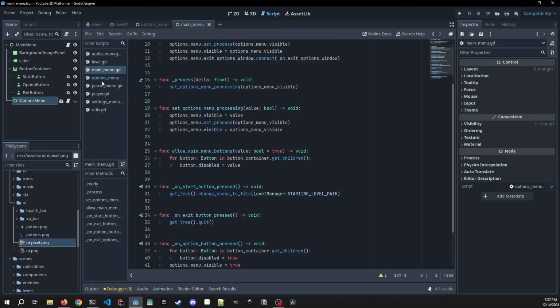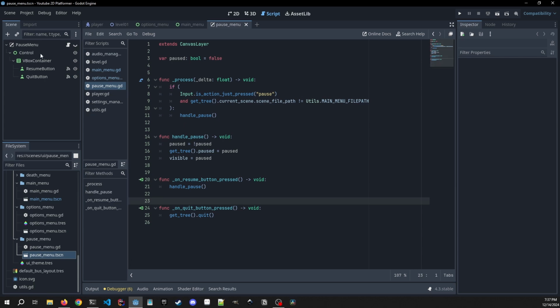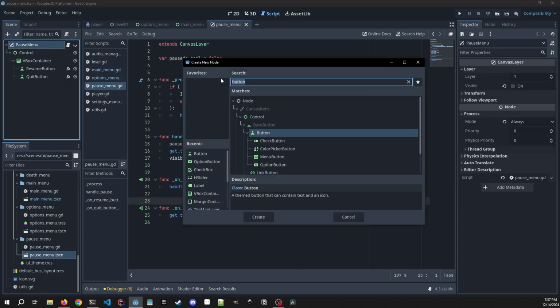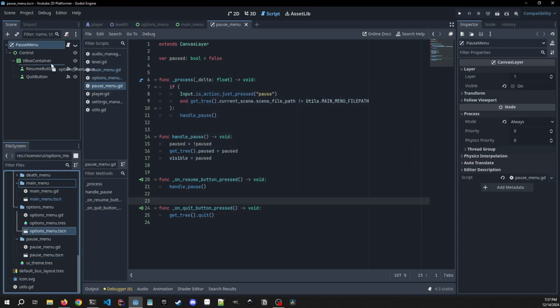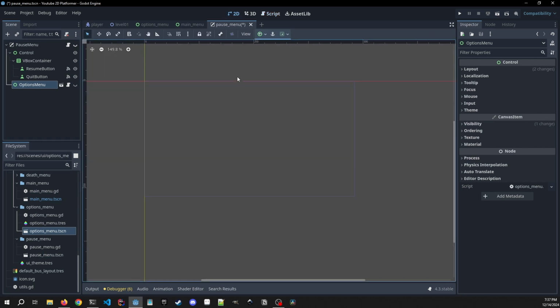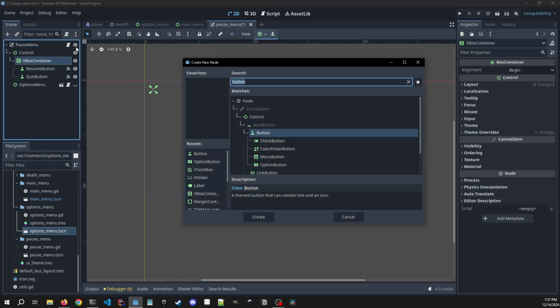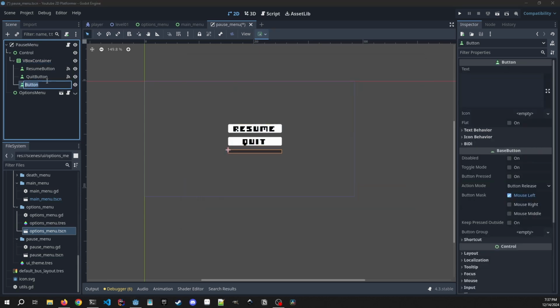So I'm going to keep the main menu script up here right now. We're going to bring up our pause menu scene. We need to go into our pause menu. We need to add our options menu. We need to make sure we're clicking this visibility here. We don't want it to be visible right out of the gate. Let's make this visible right now. And we're going to add another button. Call this the option button.